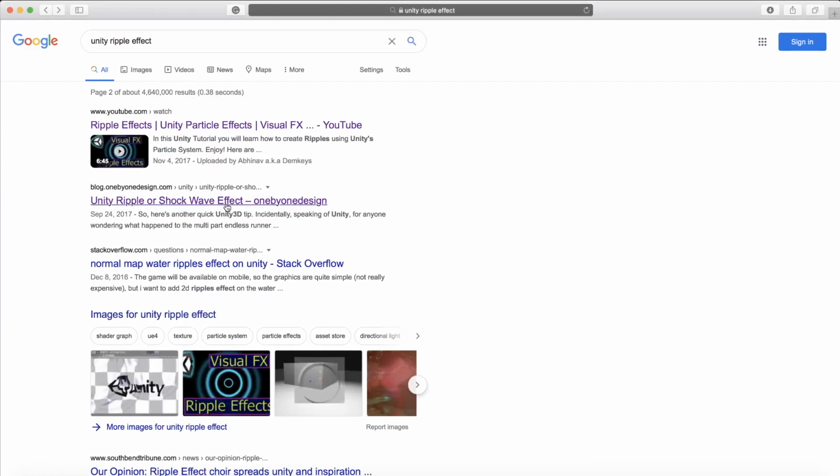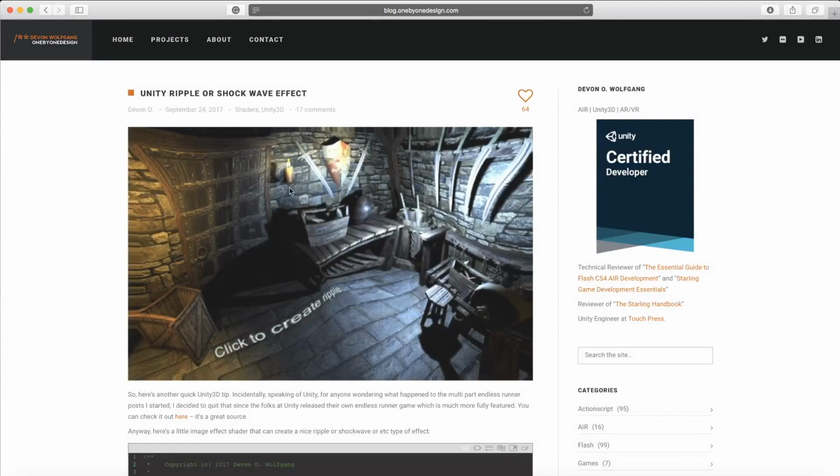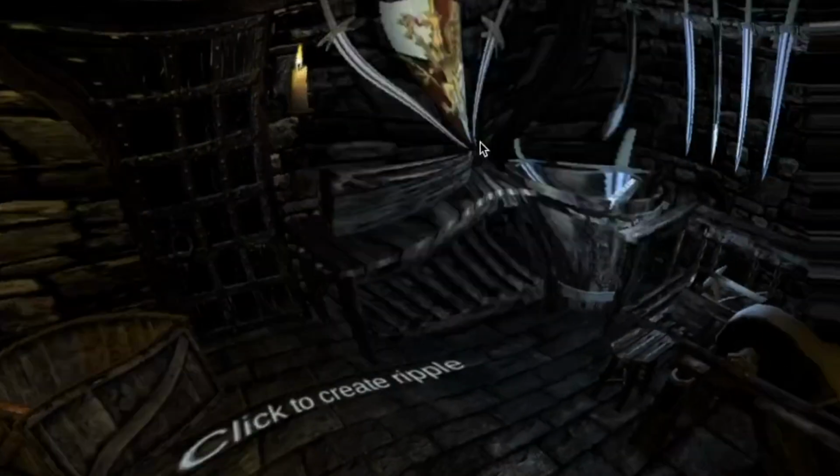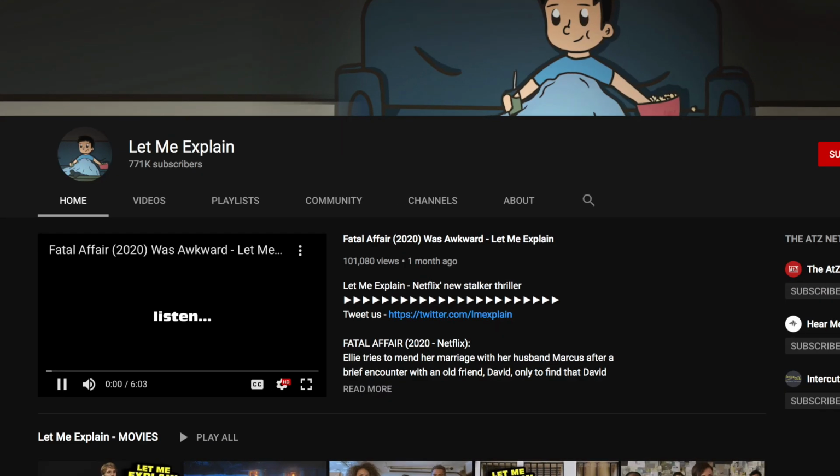Finally, I was lucky enough to find a tutorial for a simple ripple effect in one of the blocks on 1x1 design. Ooh, let's do it again! By the way, if you are new like me, let me explain.